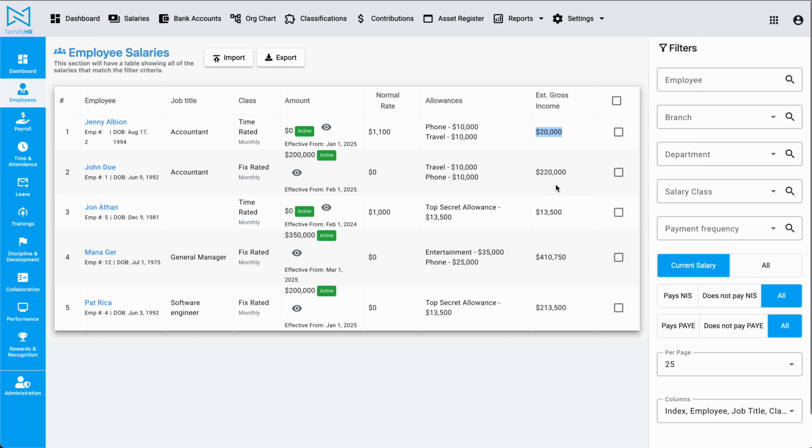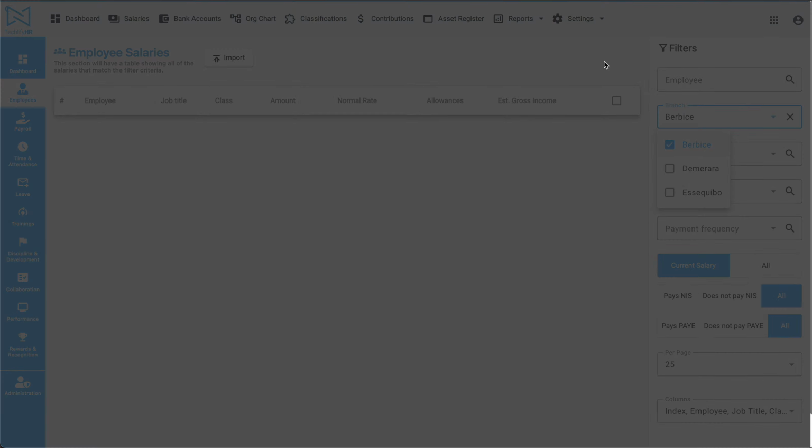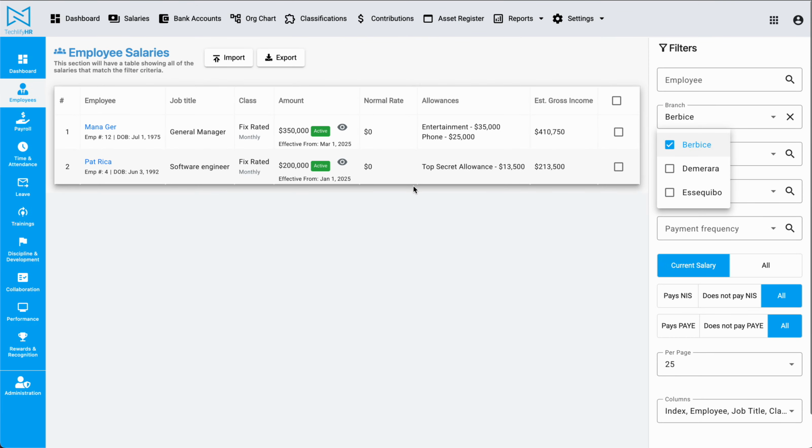You can even further filter the data. So if you wanted to see salaries for all employees from a specific branch, maybe you wanted to see, hey, who are the persons from Barbies and how much do they earn? So we can see that Mana and Pat are 2 employees from Barbies, and this is how much they earn. Similarly, if you wanted to see salaries from a specific department, you can do that.